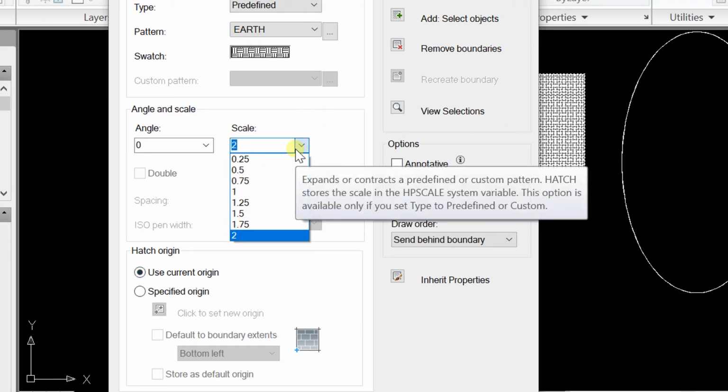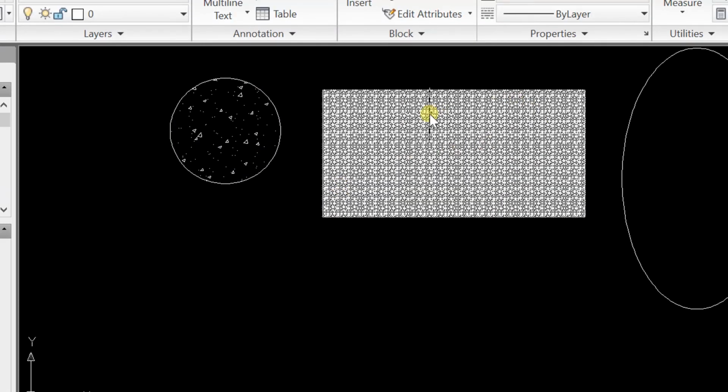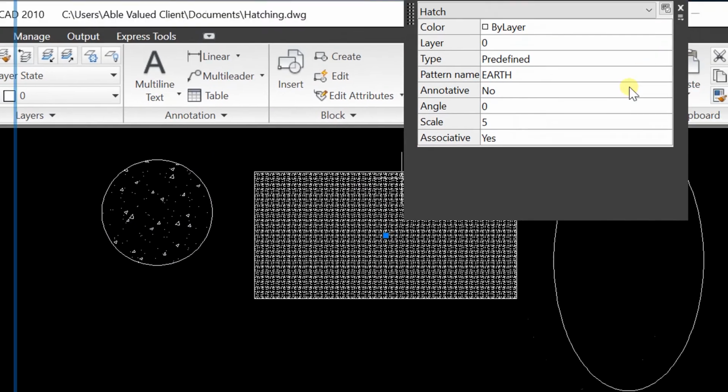Okay, we click exit, we go back to the hatch and gradient prompt, and we start editing our scale list from the drop down menu. You can also type any scale that you want so that you can edit it. So I'll try scale 5 and see if my pattern appears.